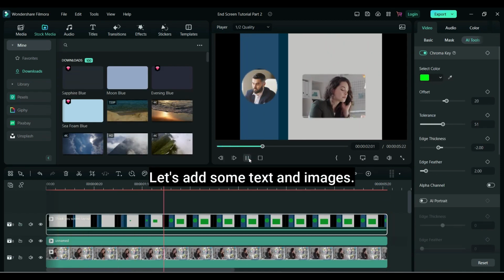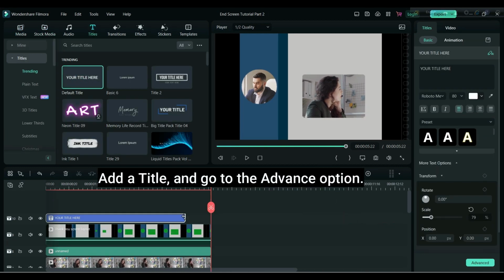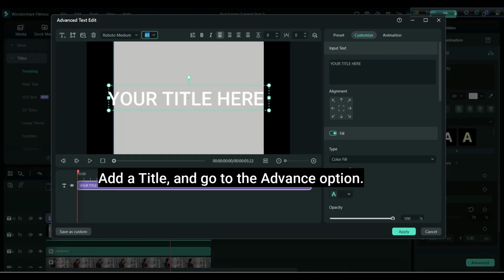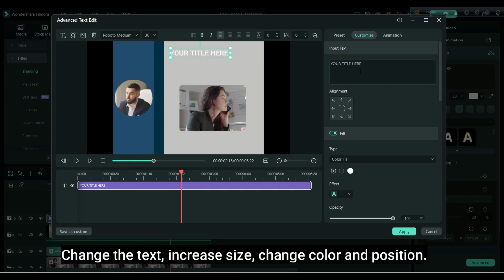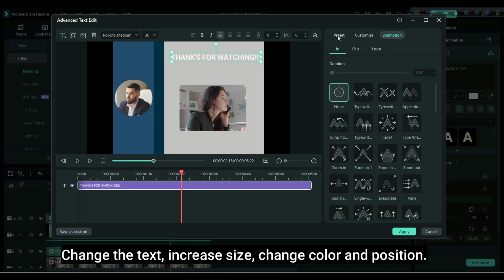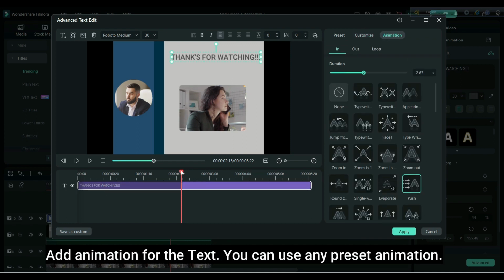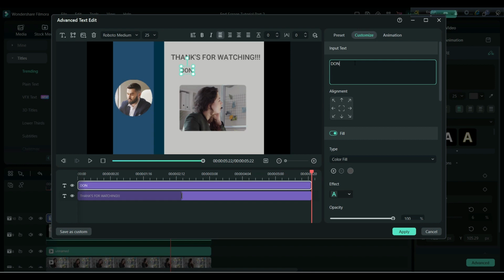Let's add some text and images. Add a title and go to the Advance option. Change the text, increase size, change color and position. Add animation for the text. You can use any preset animation.